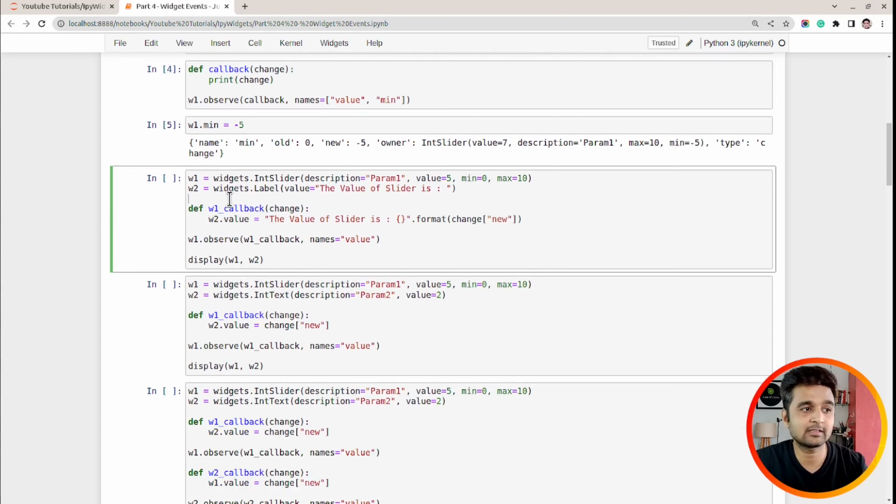Right, so let's move on to the next example. In this example, I have created two widgets.